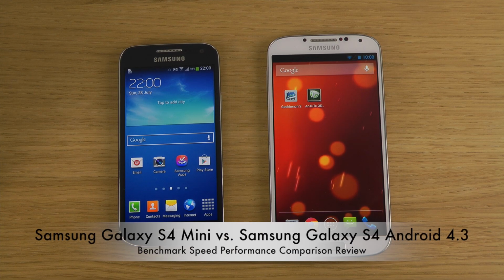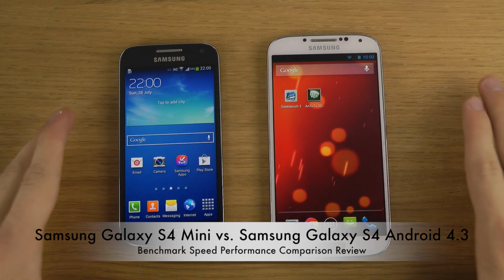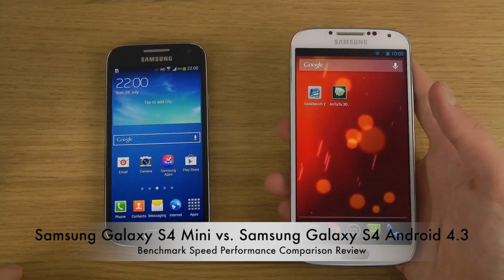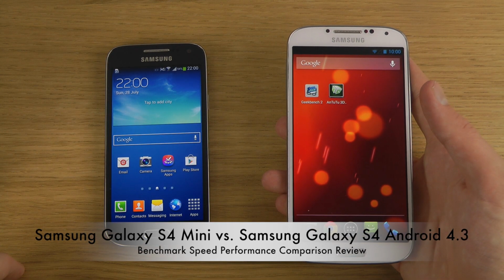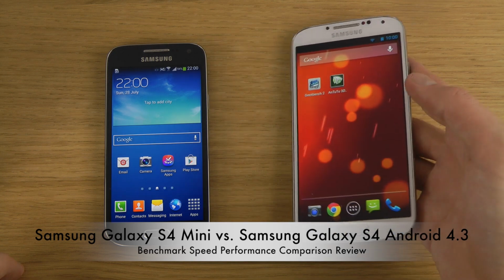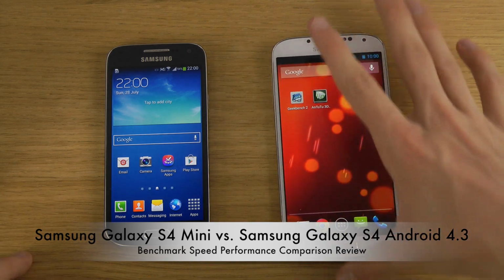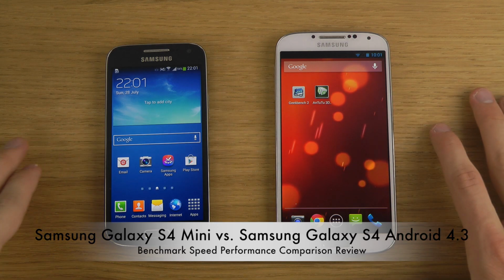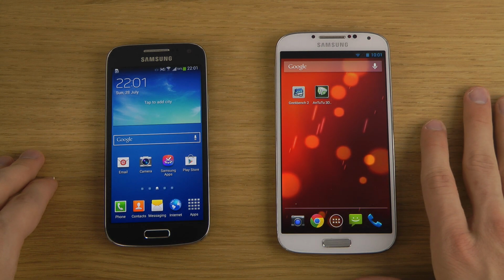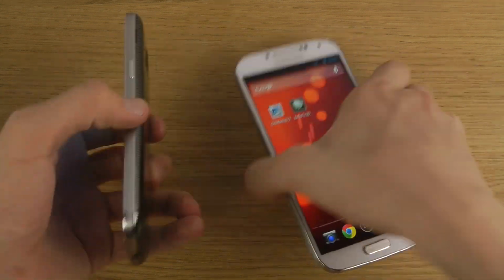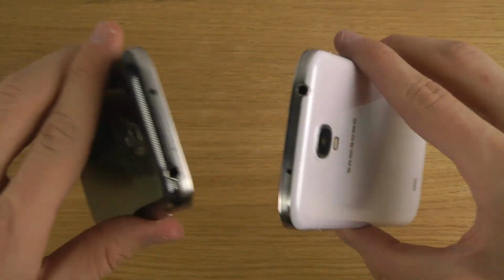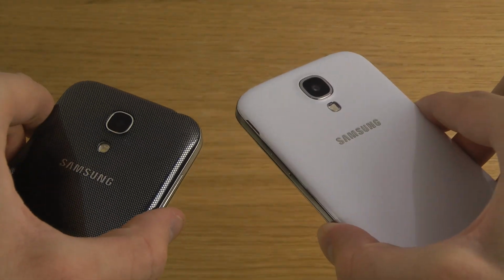Hey guys, so today I want to compare two benchmark programs here, the Galaxy S4 Mini versus the full-size Galaxy S4 device. So we do have two programs here, Geekbench 2 and the Ent2 3D program. First of all, the S4 Mini, which seems to be a very popular device, at least on my YouTube channel. A lot of people seem interested in this device, which really is a mini variant of the Galaxy S4, and it really does share a lot of the same design features.